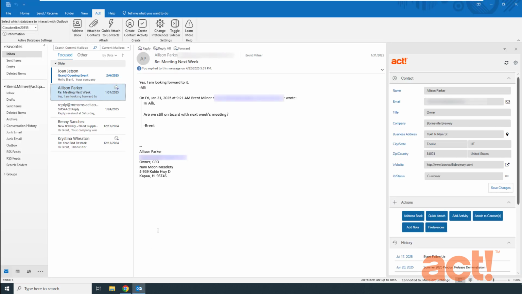You may have noticed two things right away. First of all, there is an Act tab at the top of the screen, and also the Act sidebar on the right. Let's start with the Act tab at the top. This tab contains 6 sections: Active Database Settings, the Address Book, Attach, Create, Settings, and Help.